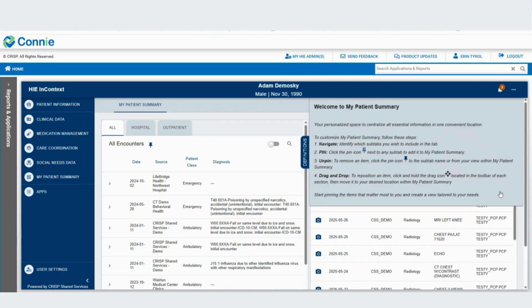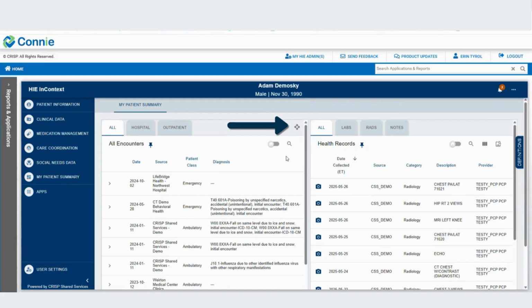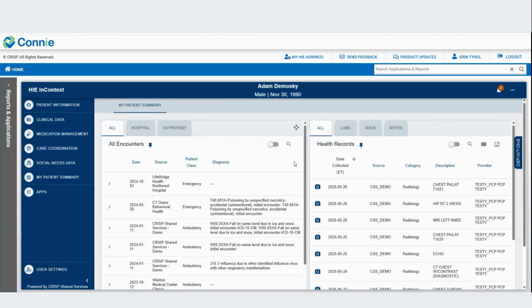Once you have these sections pinned to your My Patient Summary, you will have the ability to move them by clicking on the star button, which will allow you to arrange the order of the pinned tabs as you wish. To remove a section from your view, simply click on the tack icon again to deselect.